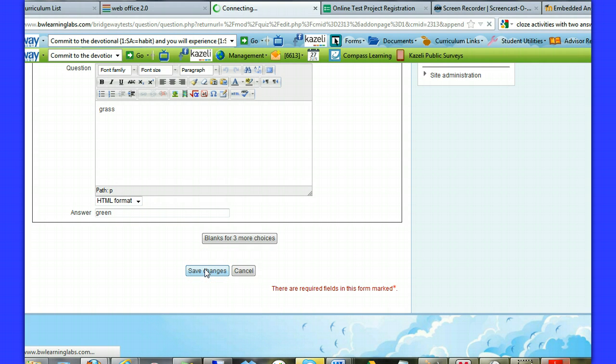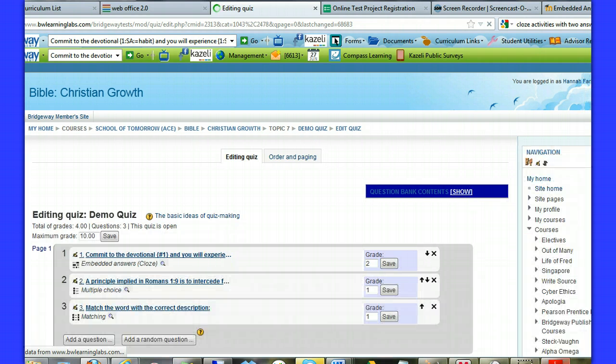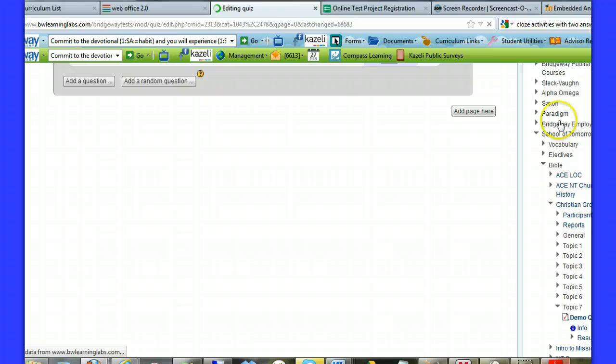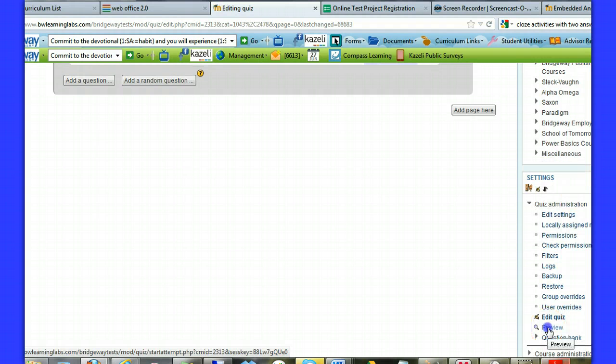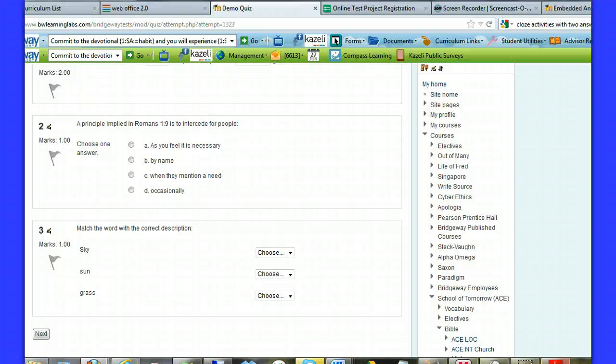Then when we save it and we preview it, I'm going to show you what it looks like. So there's my questions. Close this up and preview the quiz. Now you can see this is what my matching looks like, where that's actually a little drop down box. Sky is blue, sun is yellow, etc. So that's pretty easy how to put in the matching.